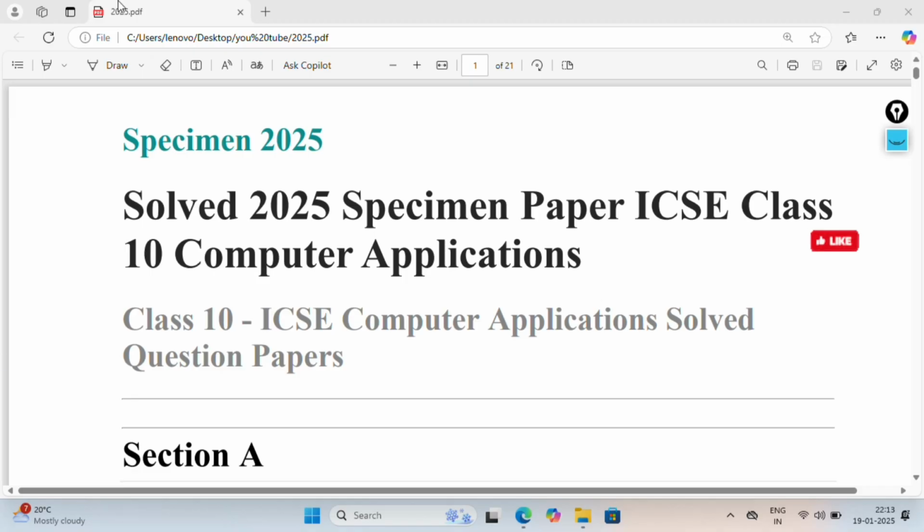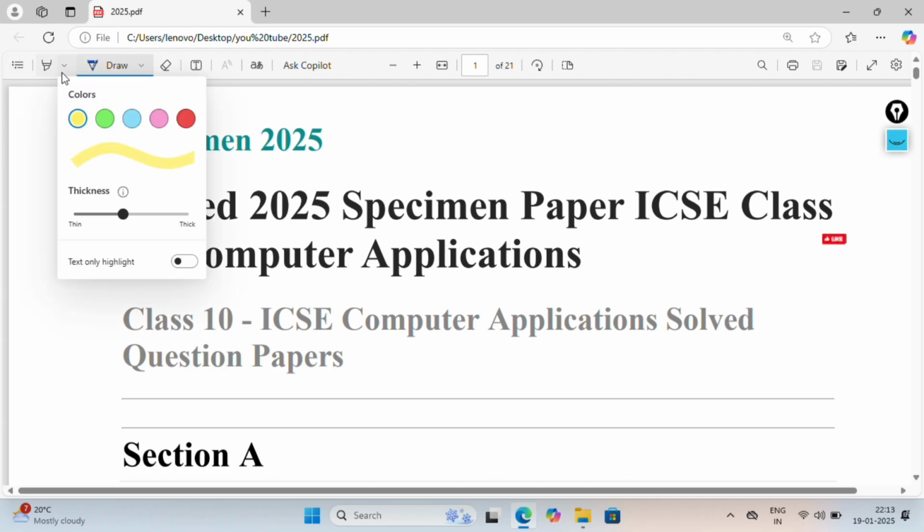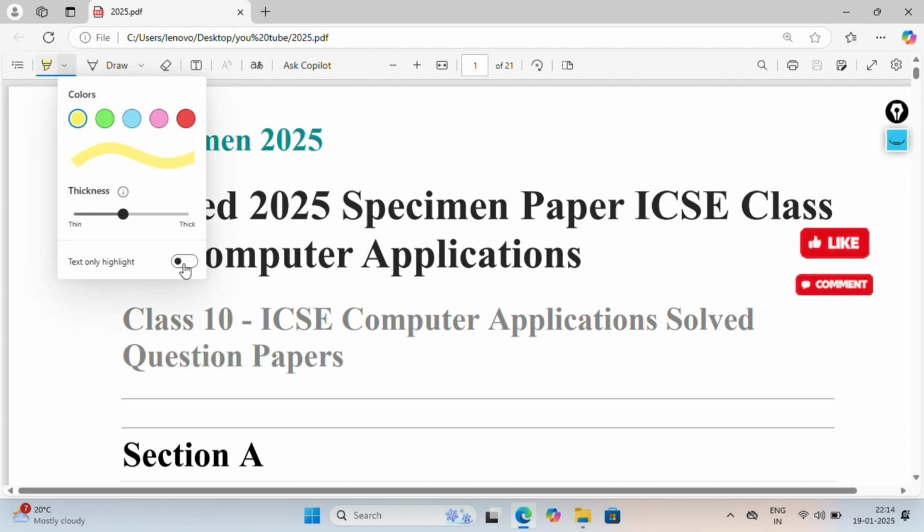Today, I'm going to give a detailed explanation on the 2025 ICSE Board Specimen paper of the subject Computer Application, subject code is 86. Here in this video, I'm going to take up the section A.